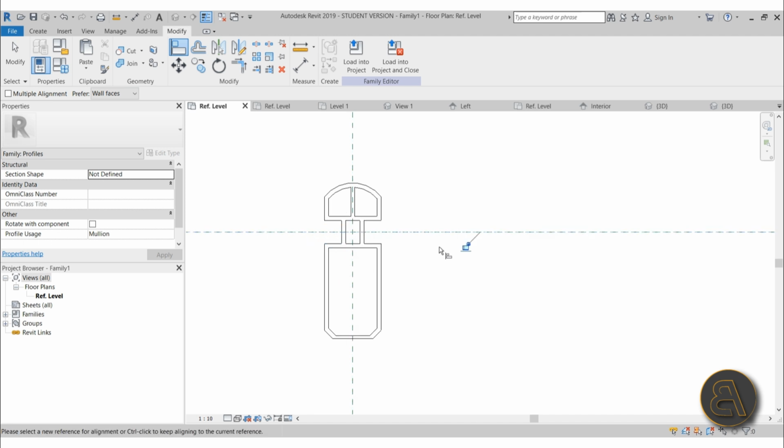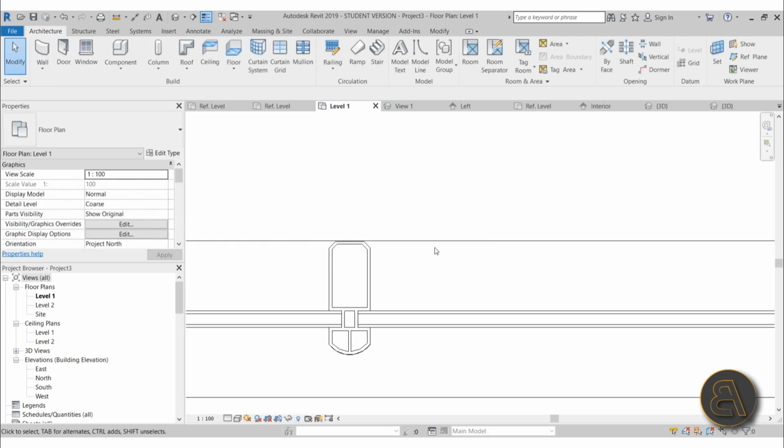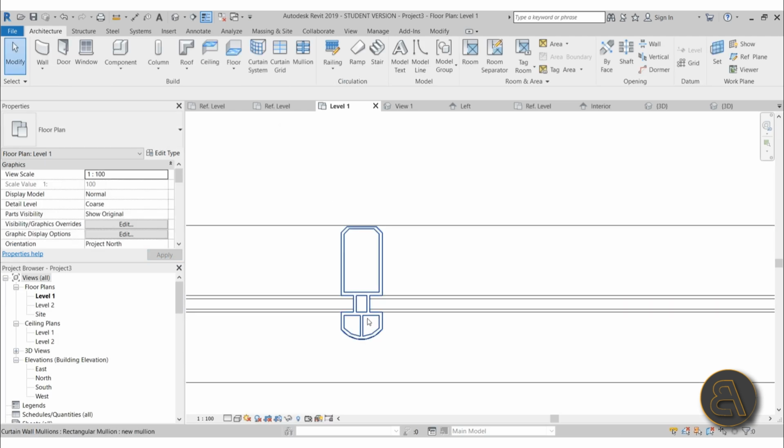Let's see, where's the middle? There we go. Lock it in place. So we've got that detail element, and now if we load this back into our project tree, override the existing, and as you can see now we have that detail.